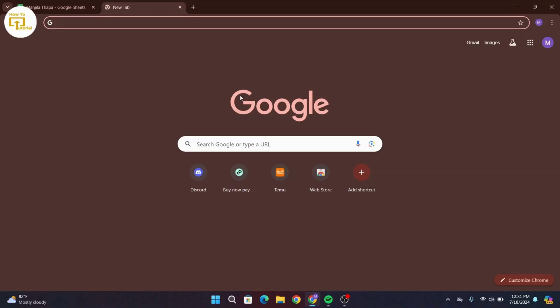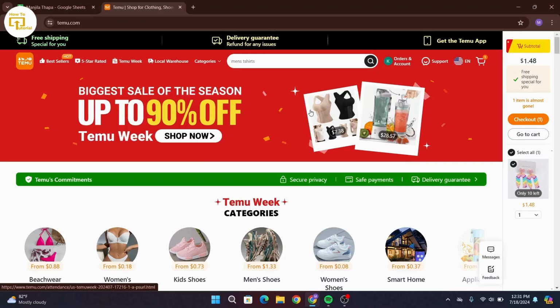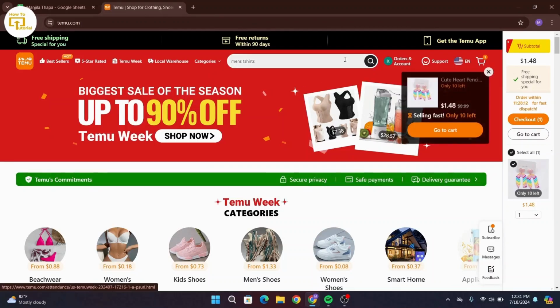First of all, open up any web browser that you are comfortable with on your laptop or your desktop. Then simply in the search URL, type in temu.com and make sure that you're logged in with your account. You can also follow the same steps in the Temu application as well.